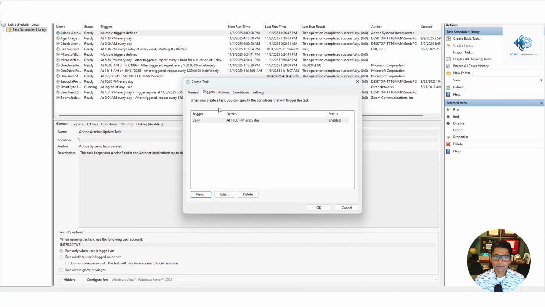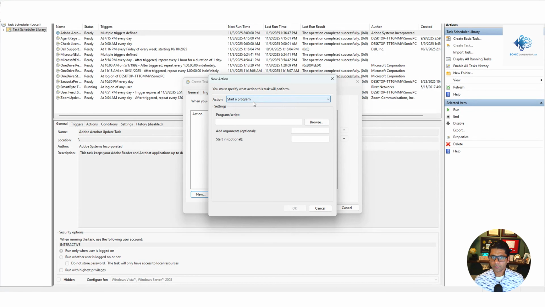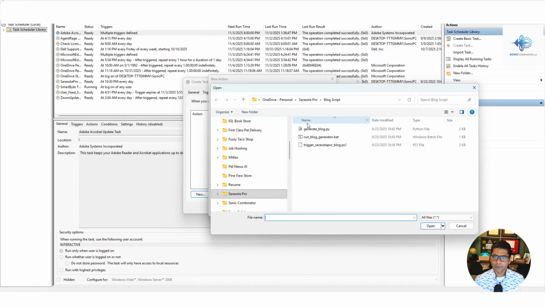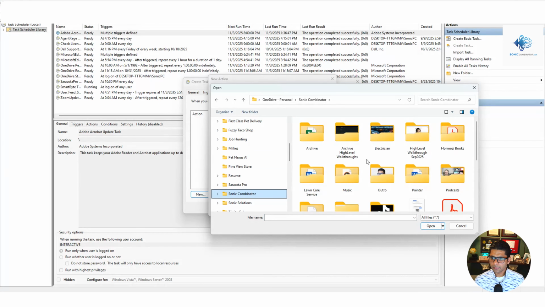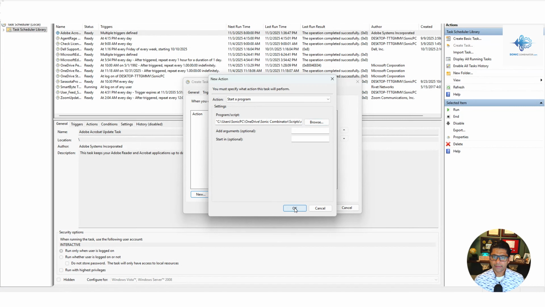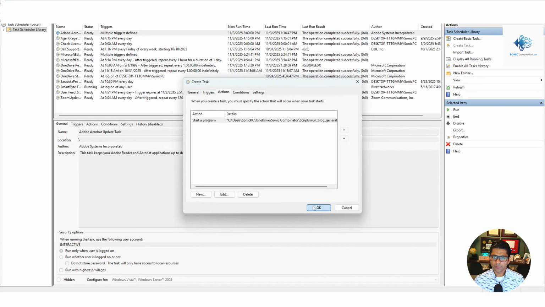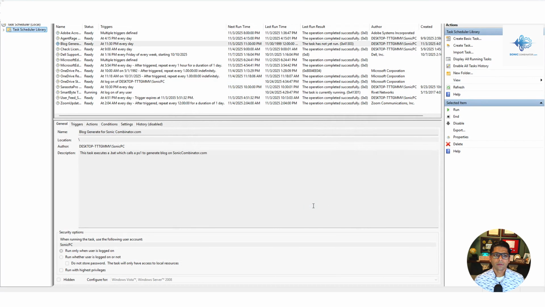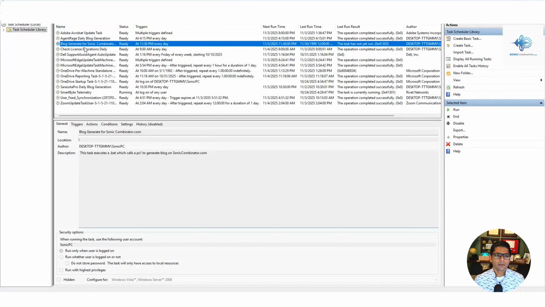What happens? That's the action. The action is we want to start a program. And that program is the batch file we created. So let's go to Sonic Combinator where we saved this in our scripts folder. And here's the batch file we just created. Hit open and then say OK. And OK again.